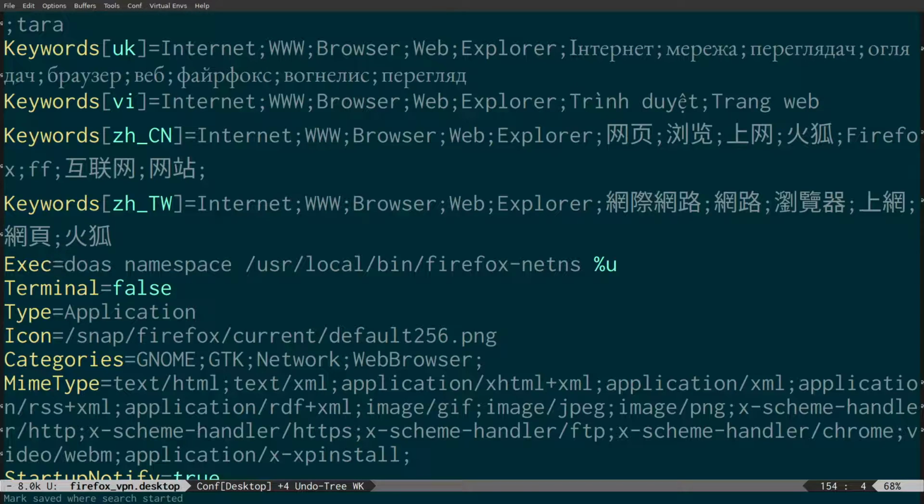So what you'll see here is I have doas namespace, and then the actual full path to this script, firefox-ns-net-ns. Basically, that script is one I wrote that bypasses the snap feature of Firefox and just allows you to run Firefox and put it in a separate network namespace, because you can't put the snap bin Firefox in a separate network namespace. You've got to do it with a bit of witchcraft, and I covered that in a previous video.